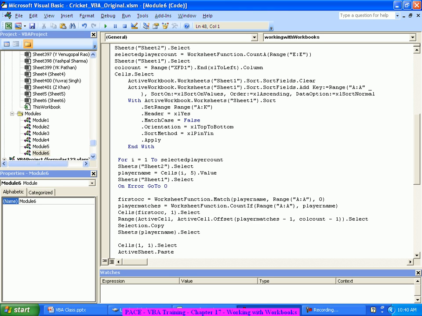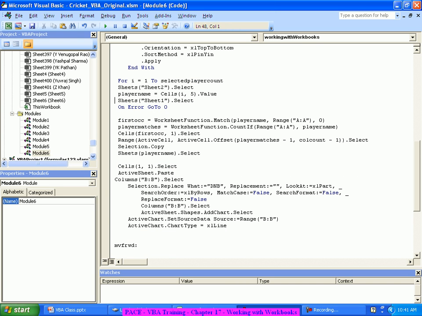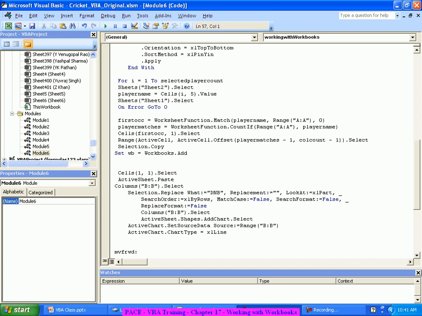Manually we have to see first of all what are the steps I am doing. So I am copying the data from the existing. The copying of the data, where is it happening? Selection.Copy. The copying of the data is happening at this level. So at this place I will simply say Set WB equal to, so I have copied the data. After that I am opening a new workbook. Set WB is equal to Workbooks.Add. I have added a new workbook.